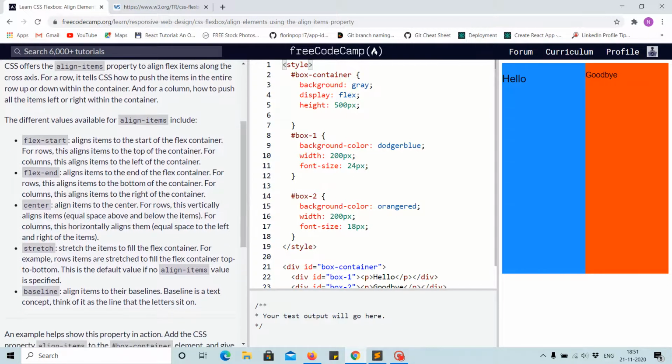So let's see what it includes, what the align items property can have as a value. Flex start. Let's start with flex start. Aligns items to the start of the flex container. So it will align the items to the start of the container. For rows, this aligns items to the top of the container. For columns, this aligns the items to the left of the container.